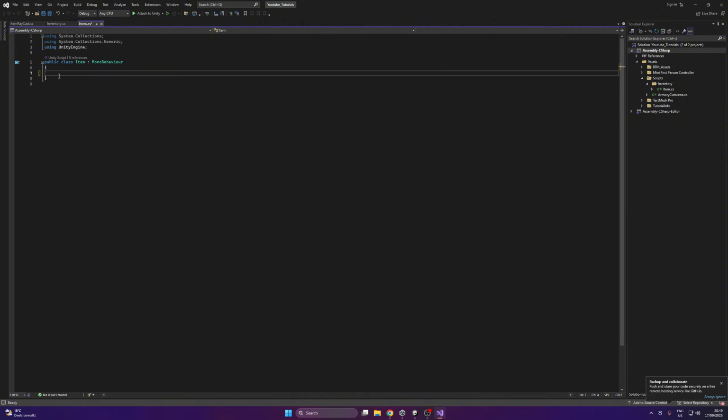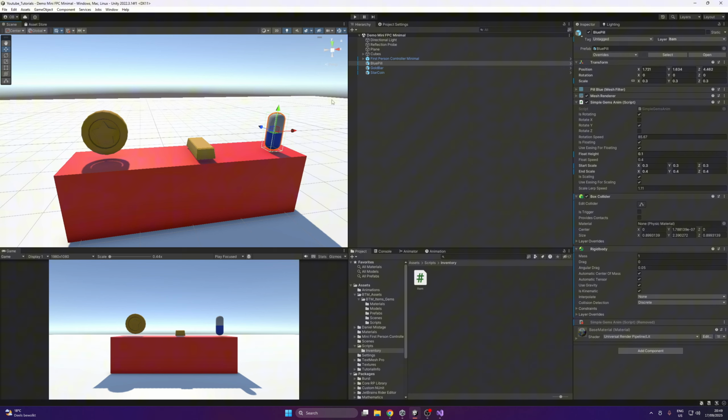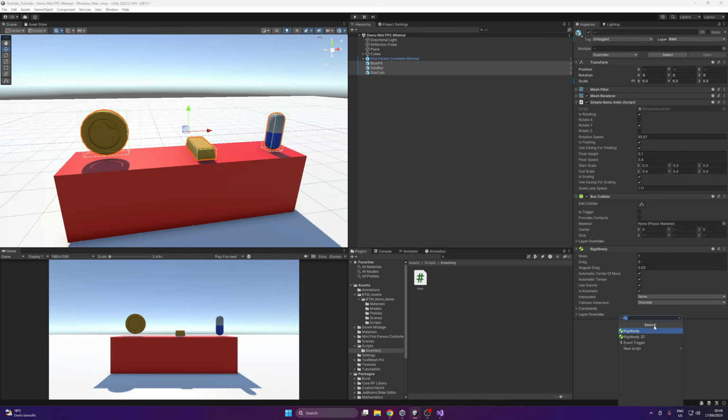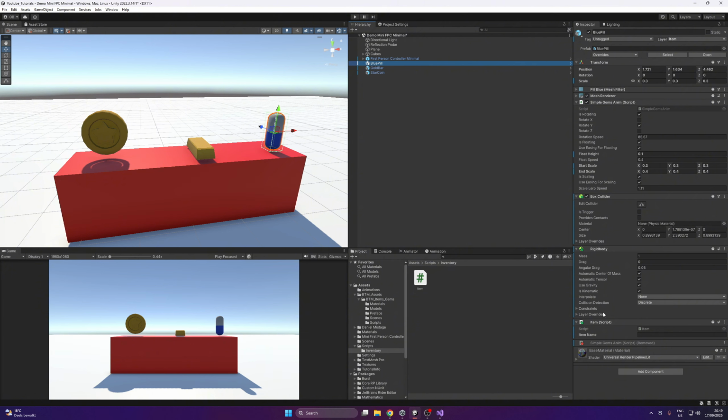So we'll remove everything, and the only thing that we need is a public string called item name, and that's it. That is all that we need to do. Now we're gonna yet again select everything, go to add a component and search for item. And now you want to select them individually.